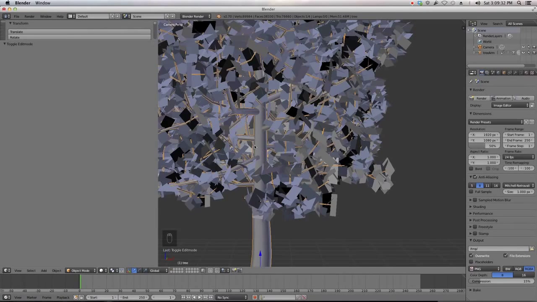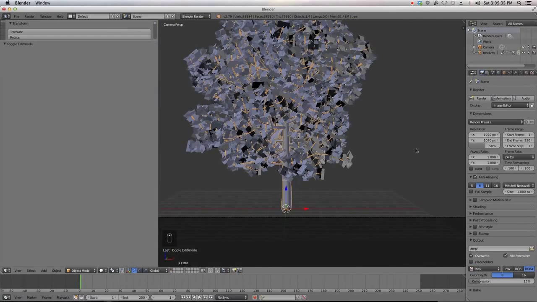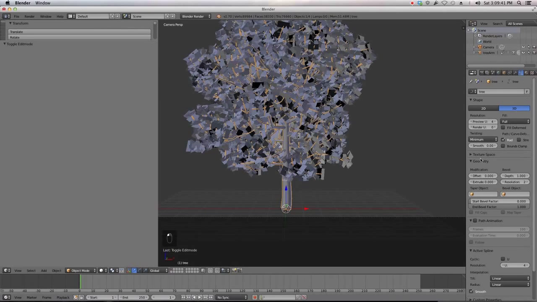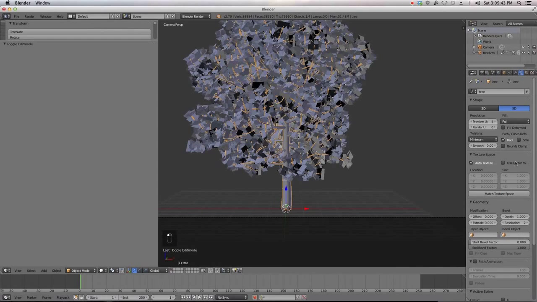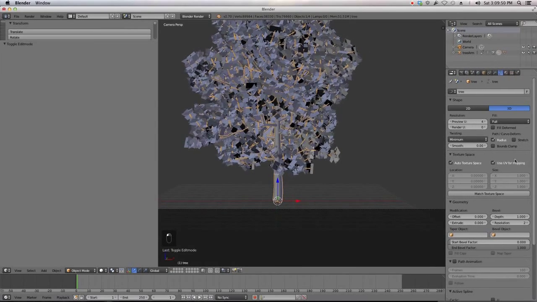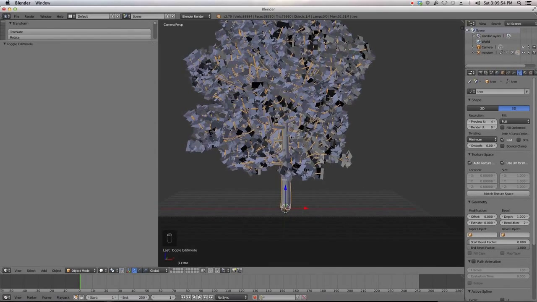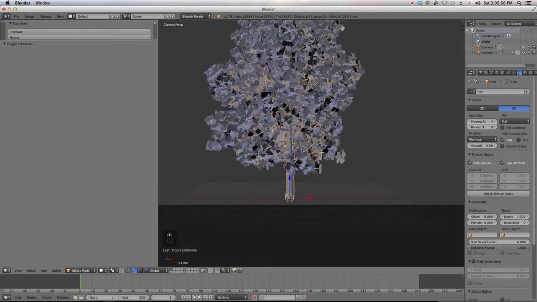So this is an issue that I ran into that I kind of struggled with, but I found something that works pretty well. So what I'm going to do is I'm going to go to my curve settings here, and under texture space, I'm going to select use UV values for maps. Use UV for mapping. And this will give us a better generated texture on these curves, I've found.